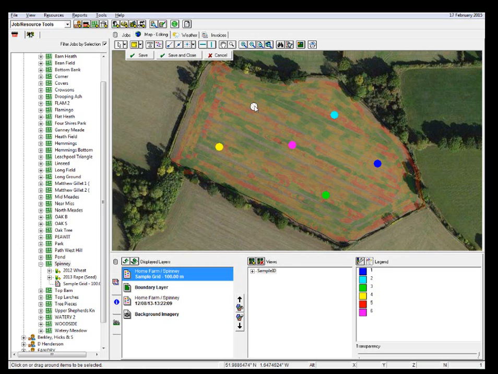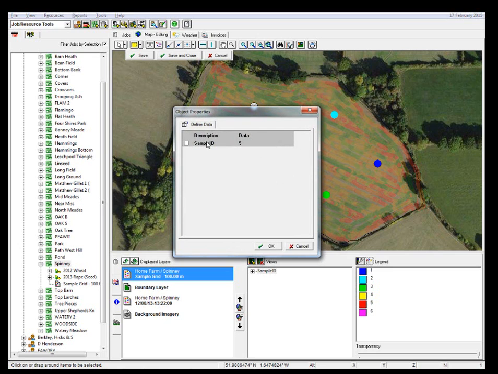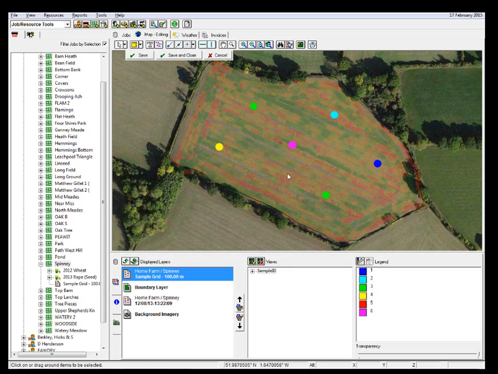Now it's changed shape and colour. We're going to right mouse click and go Properties, and I'm going to rename that sample ID sample point 3. So it changes to green. We've got 2 greens. That doesn't matter at the moment. By the time we've finished, we'll be okay. So we've got now point 1, point 2, point 3. The yellow is point 4.